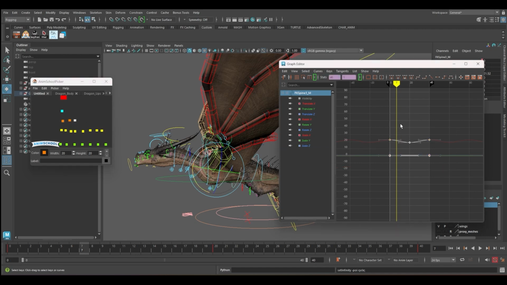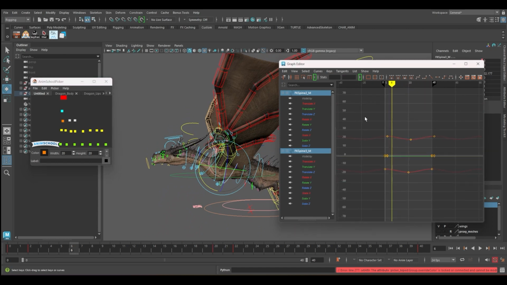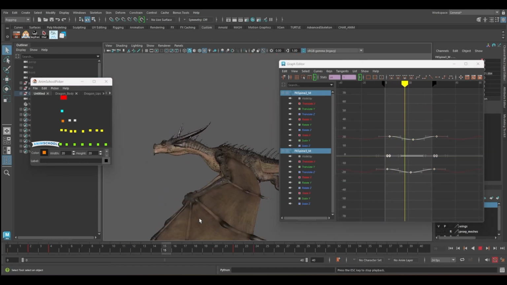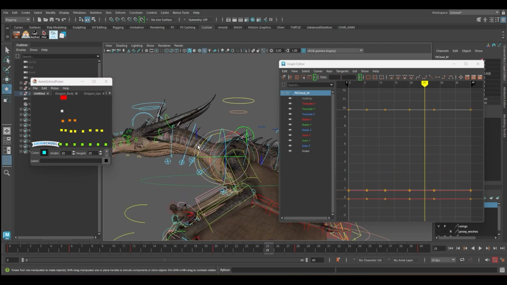Then select the last one. We will just move them back by 2 frames. Select both, move them back by 2 frames. So for the body, we are done. We are only left with the neck. This one, this is the neck.